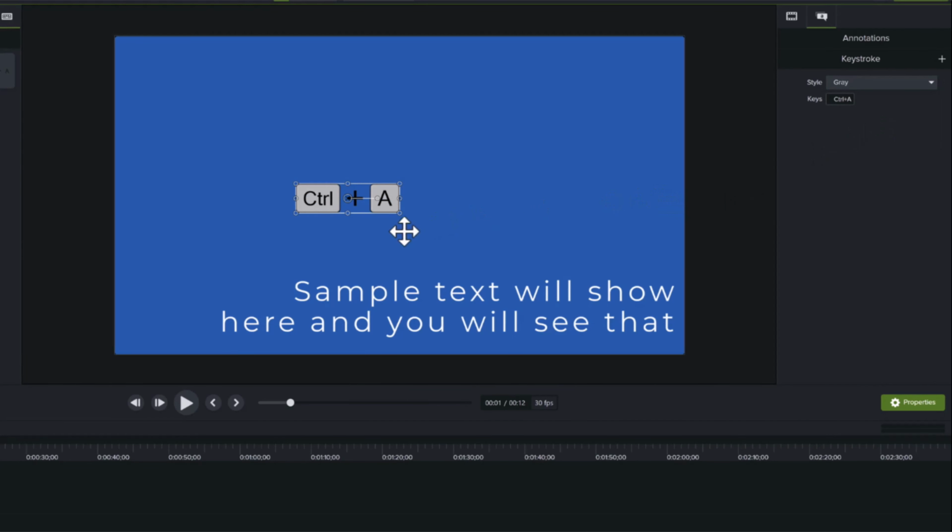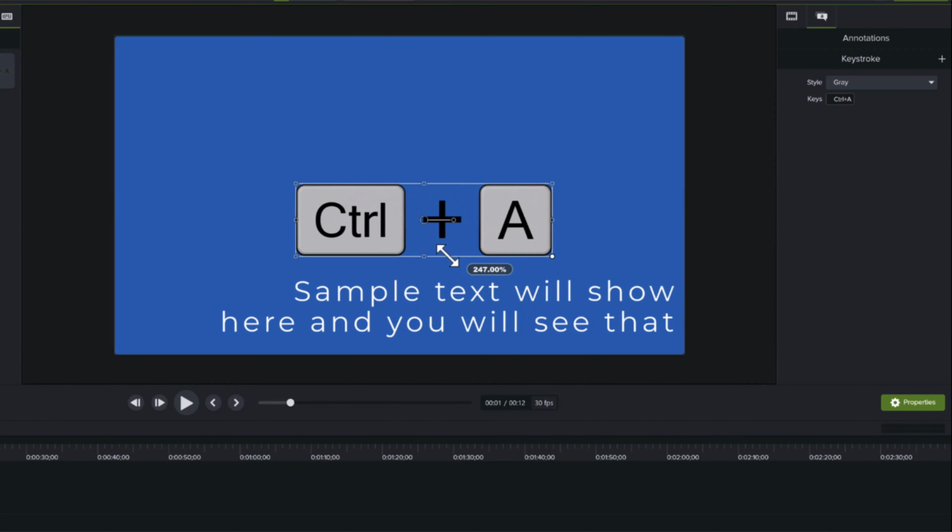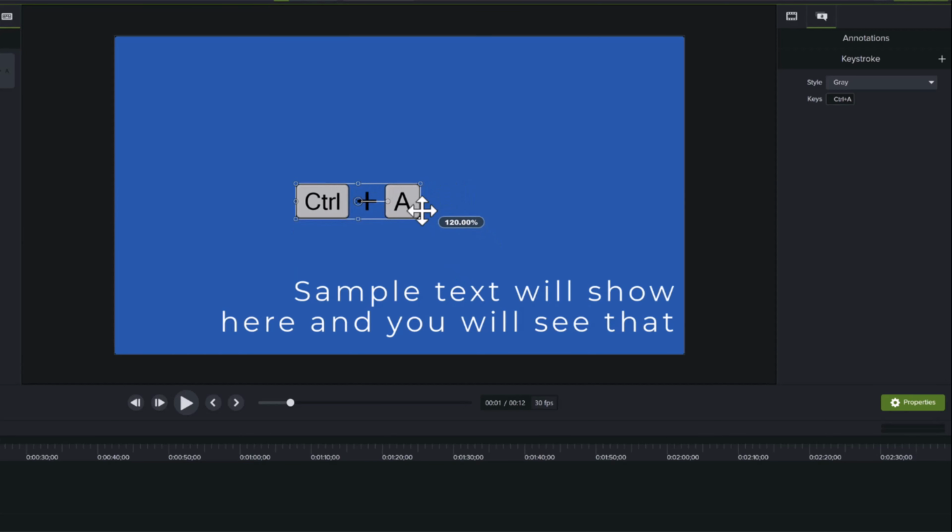Now we can resize the keystroke image, but notice that when I do that, it stays proportional. Visually, that's all we do. Now let's change the text on the screen. That is where the keys section comes into play. Click inside of this and hit any key or combination of keys that you want displayed on the screen.